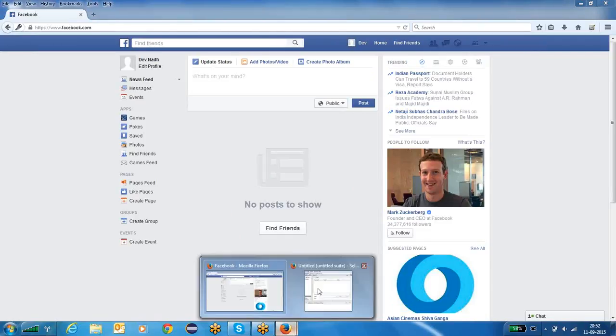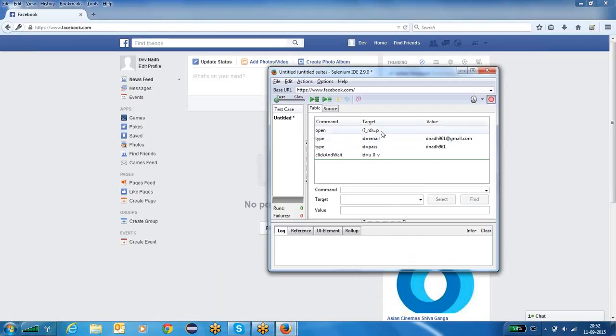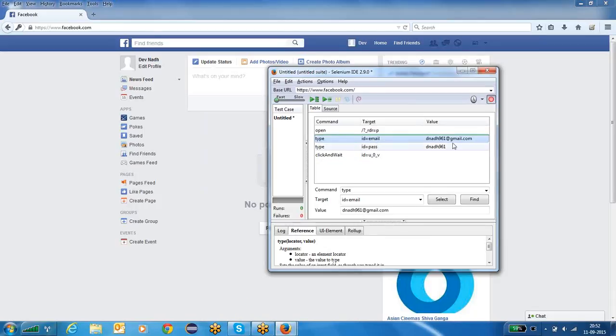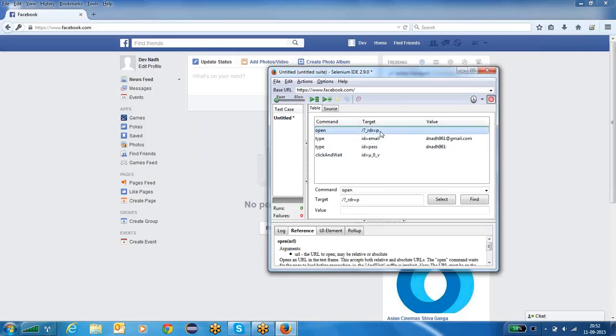If I go here, I can see all the actions recorded. I've opened facebook.com. I typed, so ID equal to email, means the email field. I typed this email, and this is my password. I typed some password and I clicked on the login button. So these are all the steps I did, and all of them are recorded.